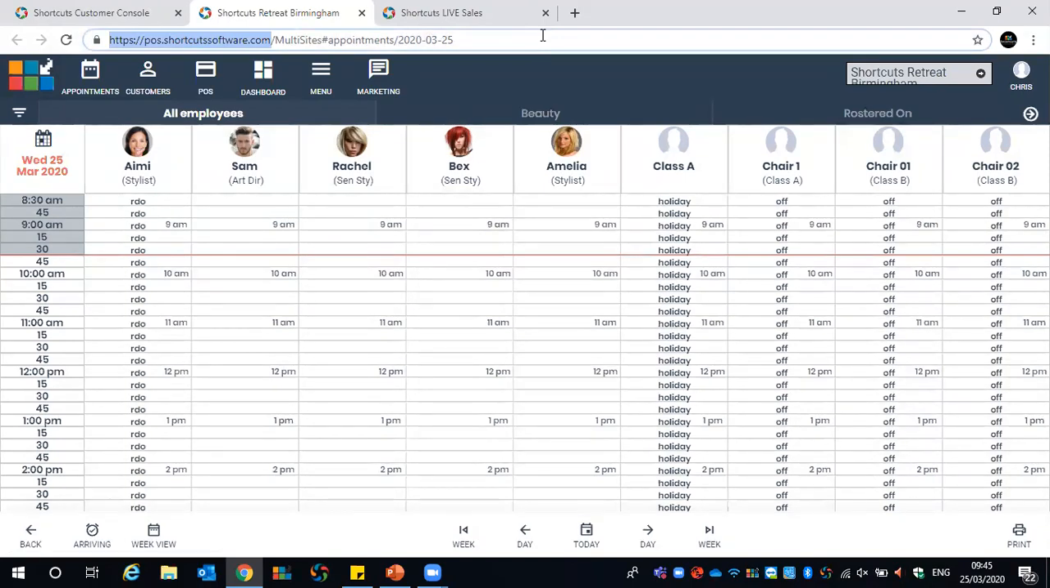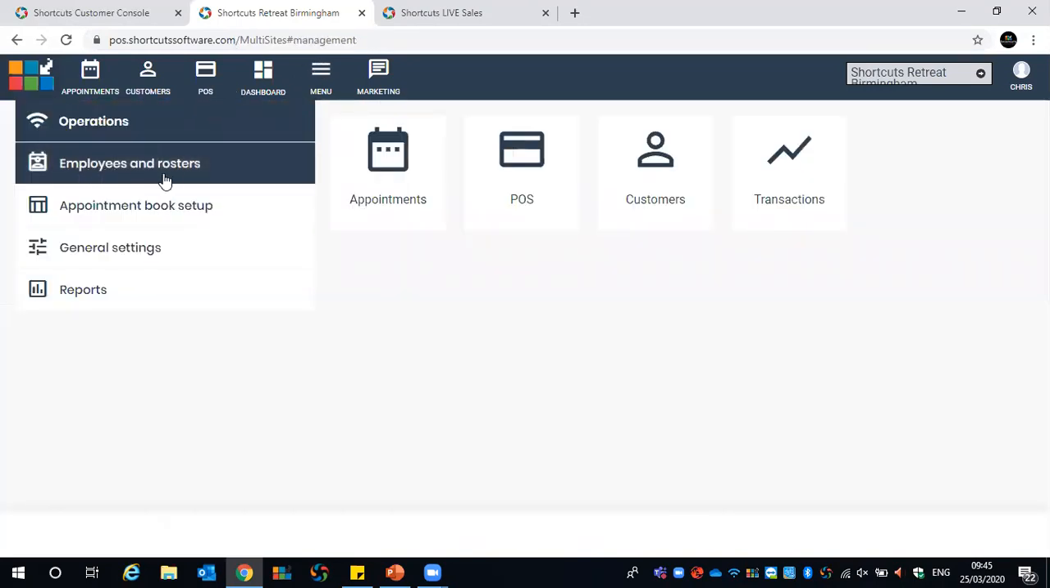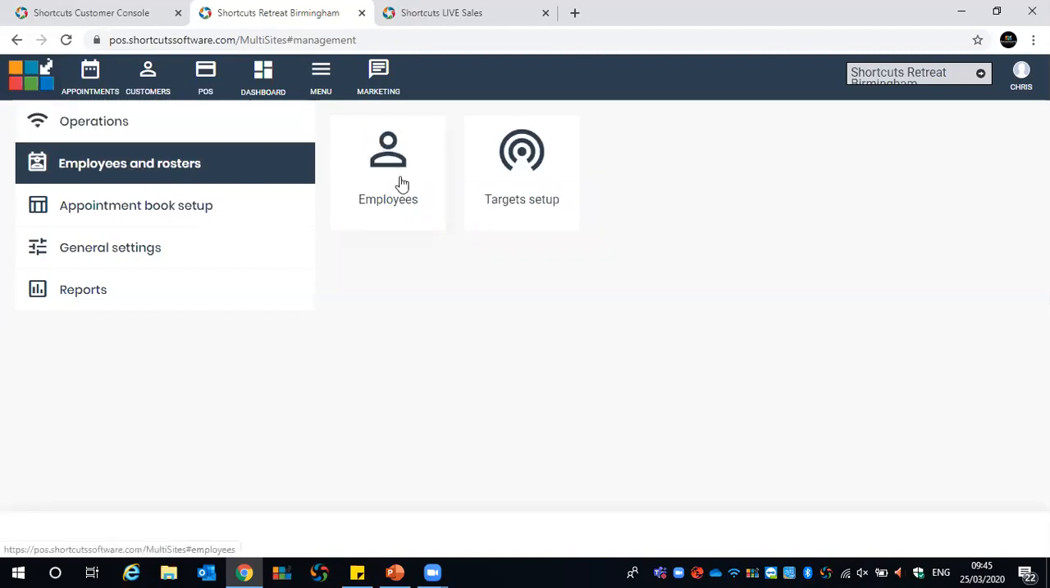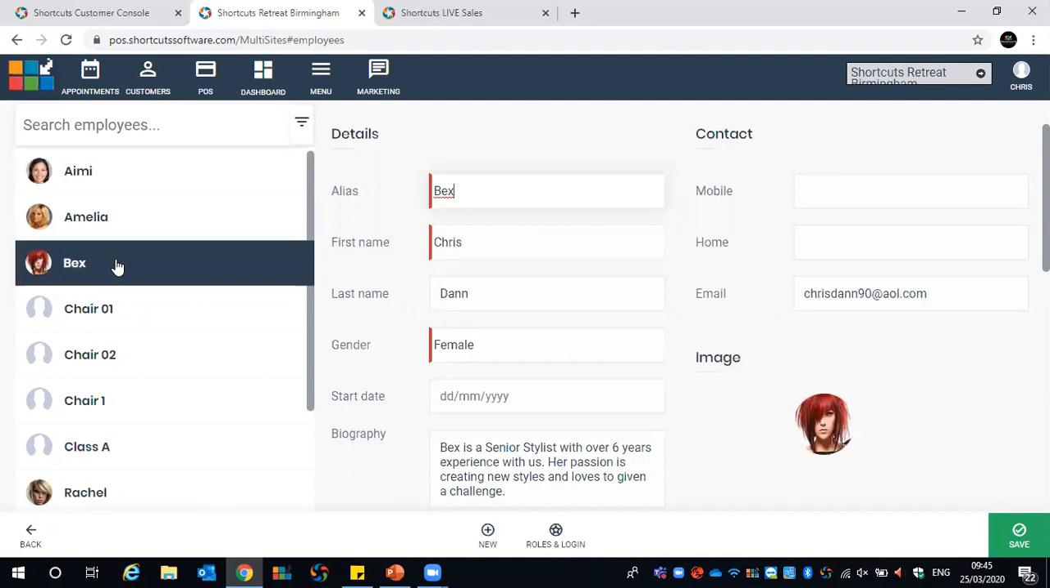So to set up a staff member, all we're going to do is click the menu button at the top of our screen. On the left-hand side, we're going to click where it says Employees and Rosters. To the right of that, we're going to click the Employees button. On the left-hand side, we're simply going to choose the relevant employee. Now, you will also see you can update the information here as well. But right down the bottom of the screen, you will see it says Roles and Login.